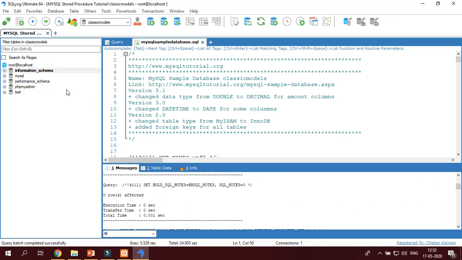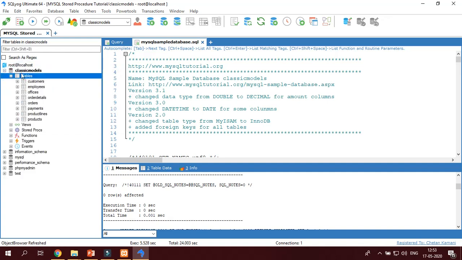But your database has not been placed over here. You have successfully imported the database, but you cannot find it over here. So how can you find it? You just have to click on root, then Refresh Object Browser. You can find the classicmodels database over here.